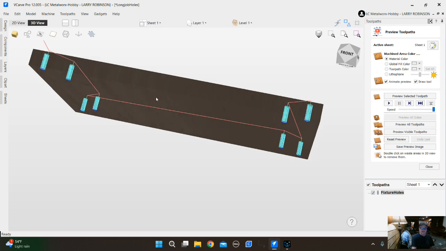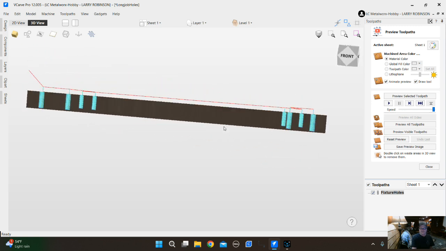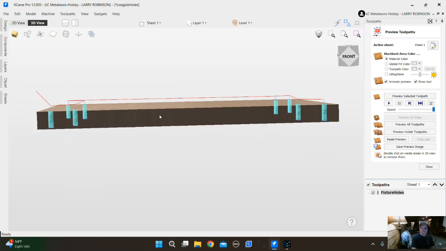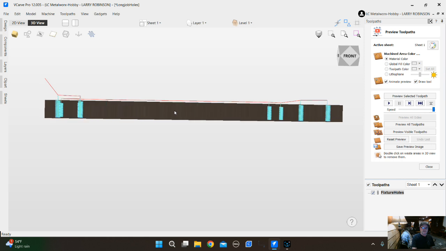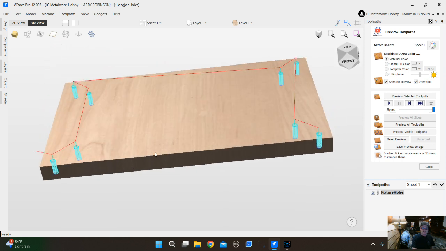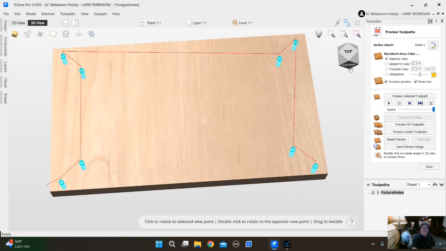This software does lag a little bit. I've never experienced that with the other one, so I don't know why that is. This one does lag a little, but anyway, you can see that it's going almost all the way through it. That's what we had planned on there, right? All right, that's that hole.